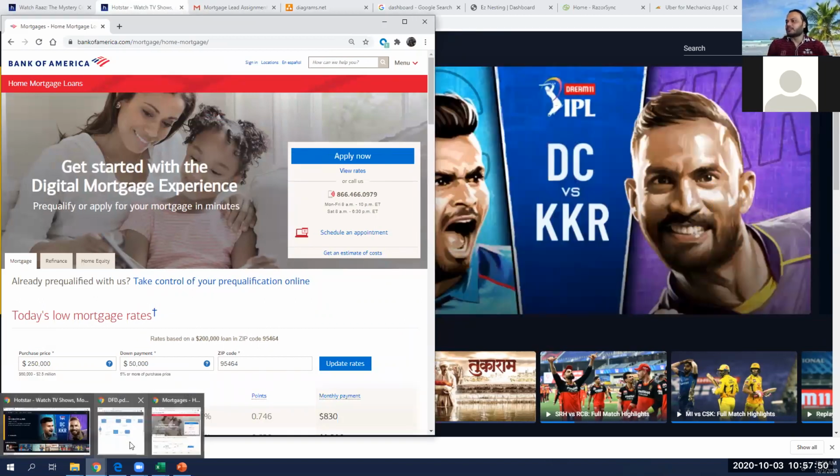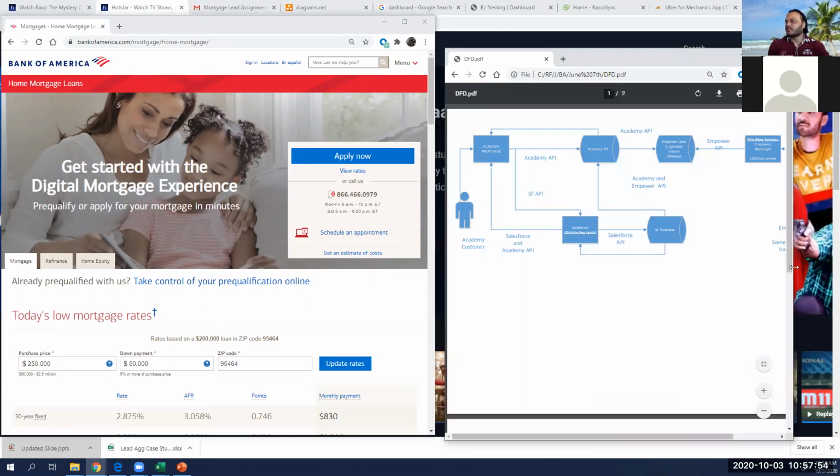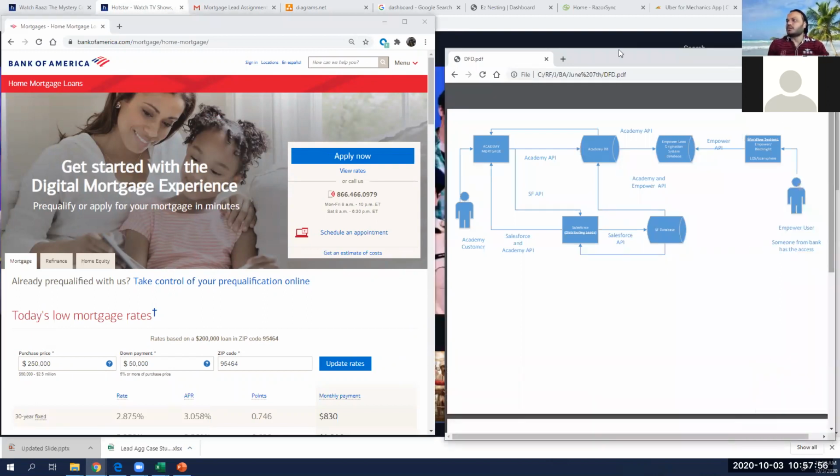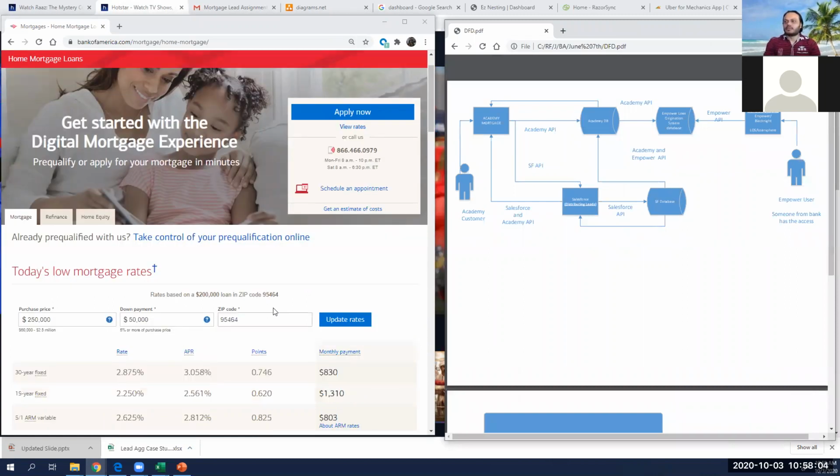Are you guys able to see two screens side by side right now? Yes. So we have all heard so much about the Academy Mortgage Project in the last 4 weeks, right? And we said that when you click on apply now, or when you put this information here, it gives you this calculation. From where does this calculation logically reside? How does this information translate here from the backend?